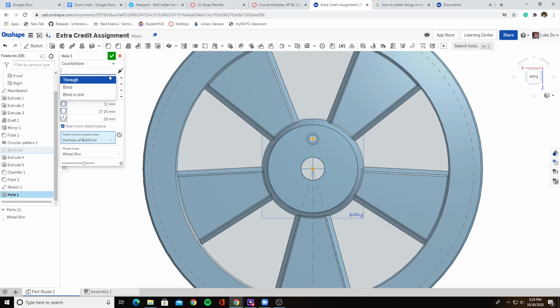Then you can choose how many planes or parts you'd like your hole to go through. You can have a through, which goes through all of them, a blind, or a blind and last. Since we have one layer here, we are going to use a through or blind. Neither would create a difference, so we're going to use a through. And from there, you can use these options in order to create your preferences with the hole.